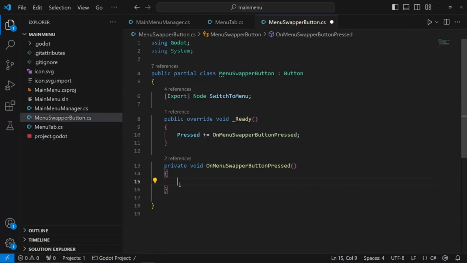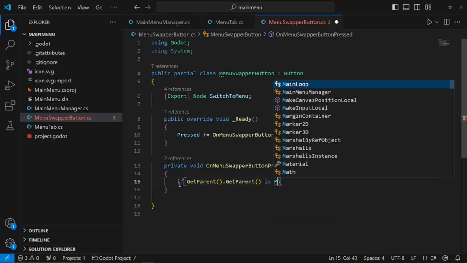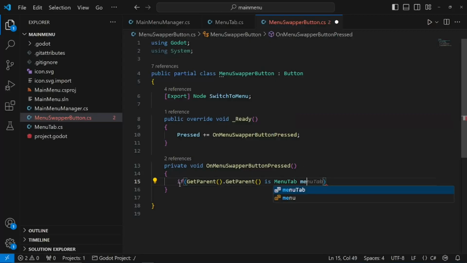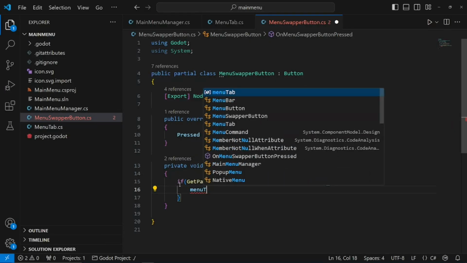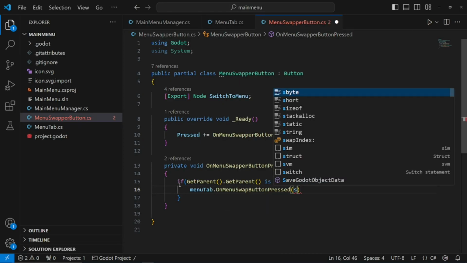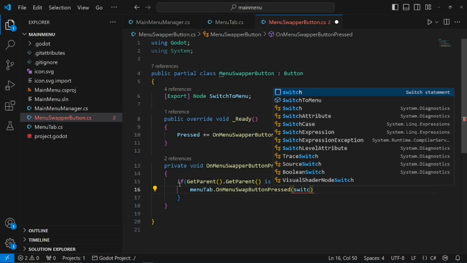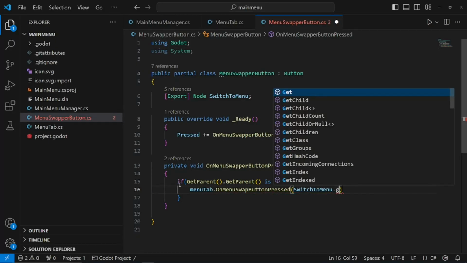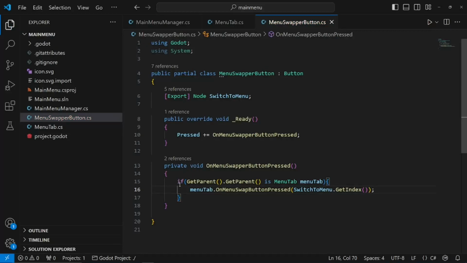Now, what we have to do here is just get the menu tab. So if GetParent().GetParent(), because it's 2 parents above us, is a MenuTab, pass it into a menuTab variable. And now we can just do menuTab.OnMenuSwapButtonPressed. We can pass in our switchToMenu.GetIndex. That's all we're going to need.